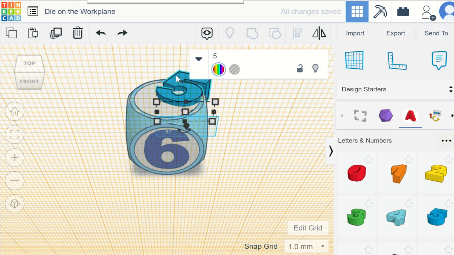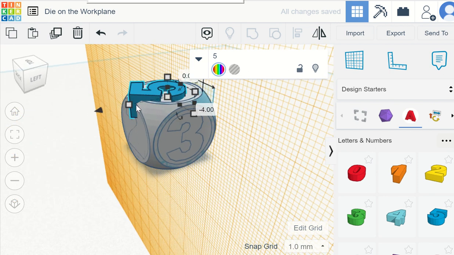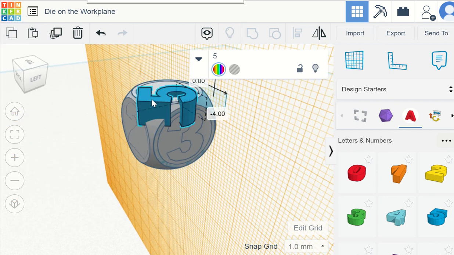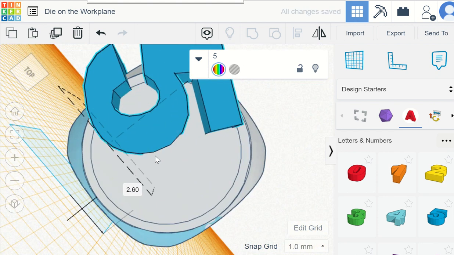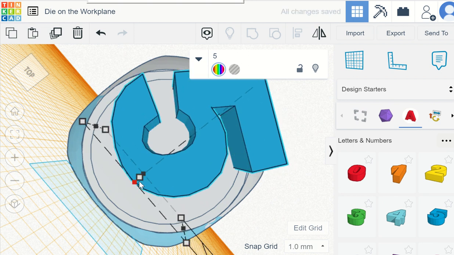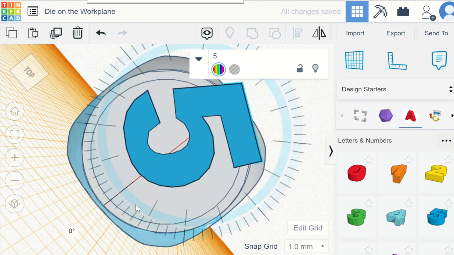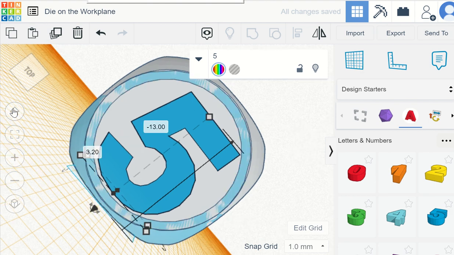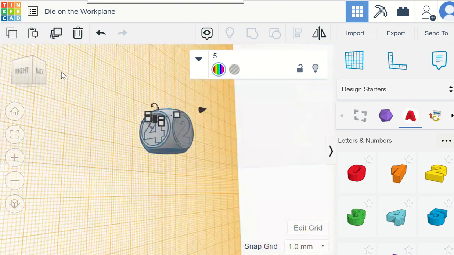You might just need to look at it from different views. And see, it's very close now. Ooh, too far. There we go. And now I'm going to move it in. So that should be close enough. And now I got my 5 in there.